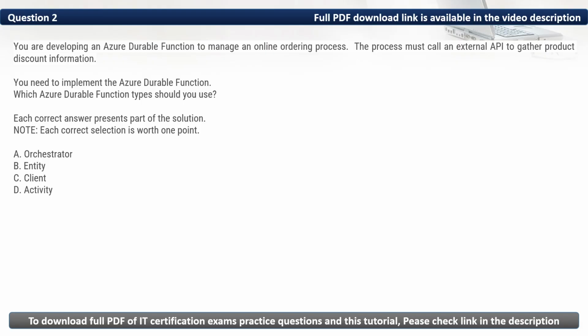Here in this question, we are developing a function that will manage an online ordering process that must call an external API to gather product discount information. With these requirements, the most suitable functions to use are orchestrator and entity. As such, the correct options are A and B.